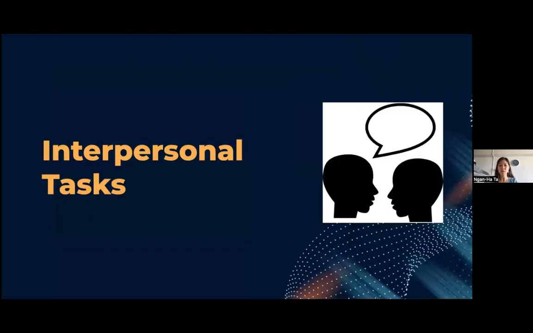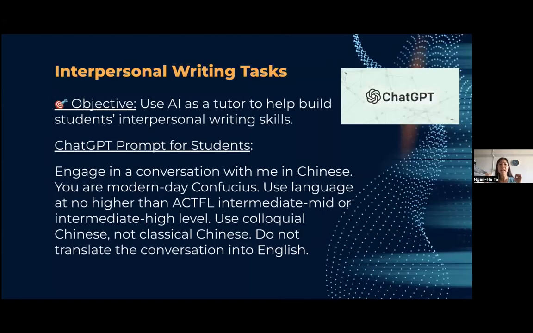Okay, moving on to interpersonal tasks. Interpersonal writing, where you want students to text with someone, right? So if you want your students to use AI as a tutor to help build their interpersonal writing skills, then you can possibly use this task, this prompt.